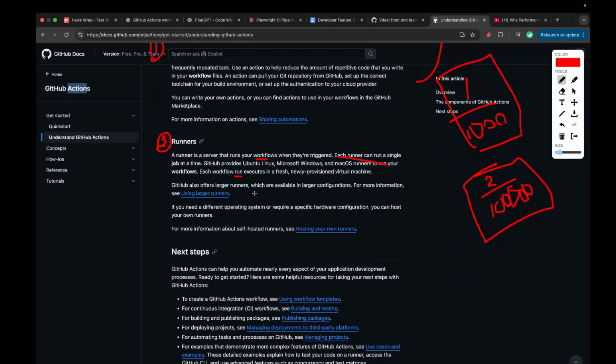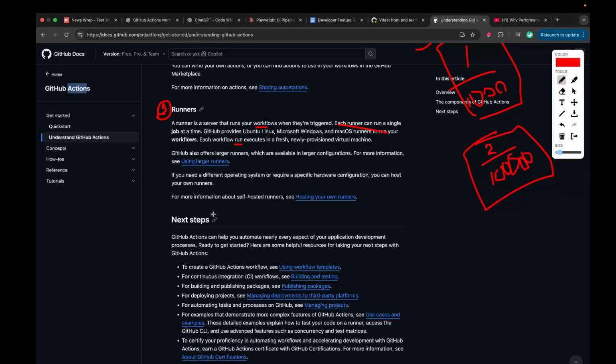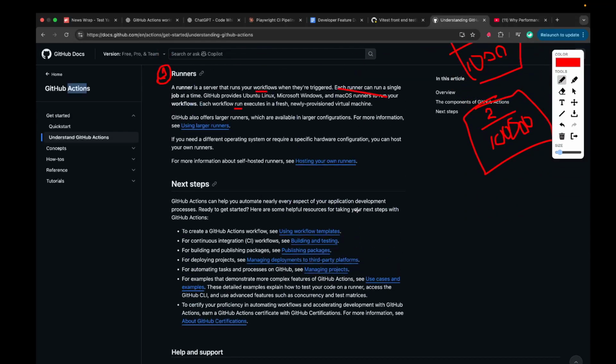GitHub also offers larger runners, which are available in larger configurations. For more information, see using larger runners. If you need a different operating system or require a specific hardware configuration, you can host your own runners. For more information about self-hosted runners, see hosting your own runners. So basically, you can have Azure, something like that, to run your own thing.